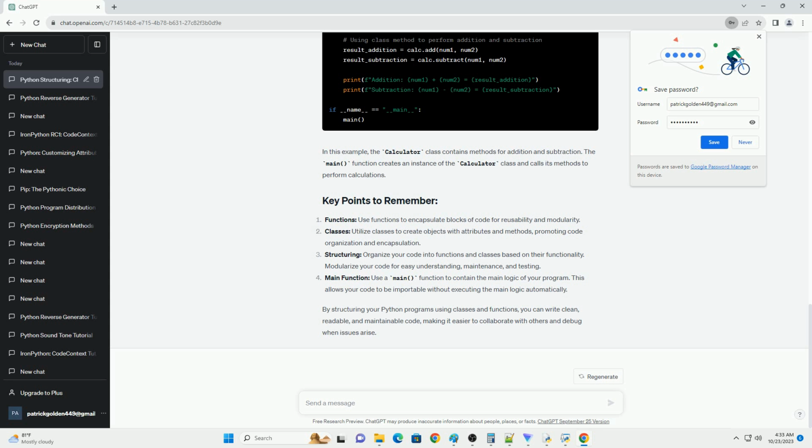Main function: use a main function to contain the main logic of your program. This allows your code to be importable without executing the main logic automatically. By structuring your Python programs using classes and functions, you can write clean, readable, and maintainable code, making it easier to collaborate with others and debug when issues arise.